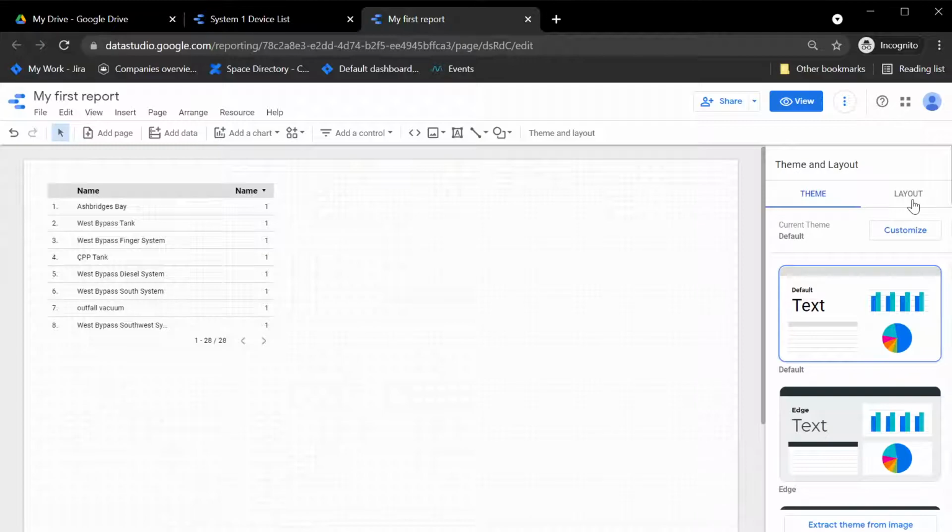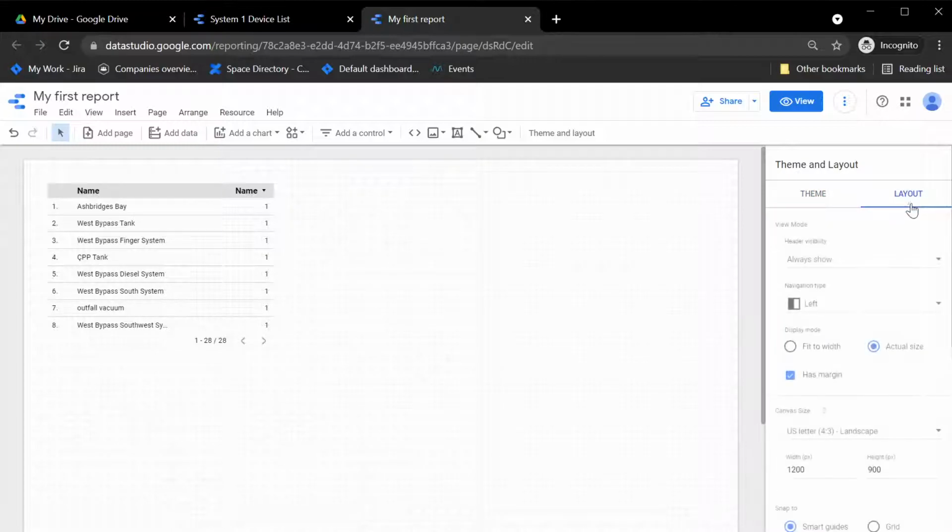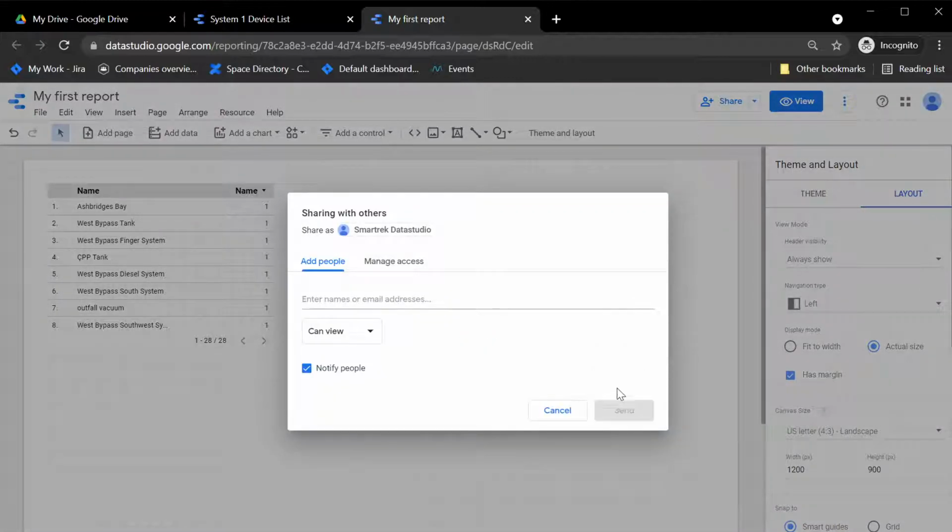There's another option here, and it's the layout. And you're going to see that you can change things about your view. So currently what we're going to do is we're going to edit on this canvas. And then if we want to view this, then we'll click on the view button here. We've also got a button for sharing our report. So this works pretty much the same as most Google products, where you can share to other users with editing or viewing permissions.